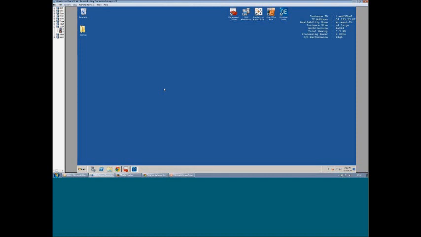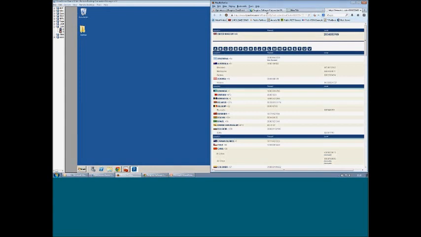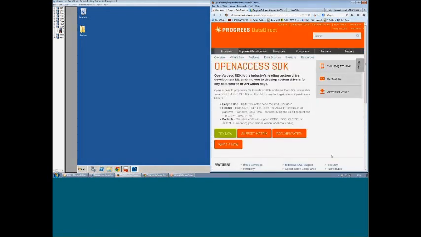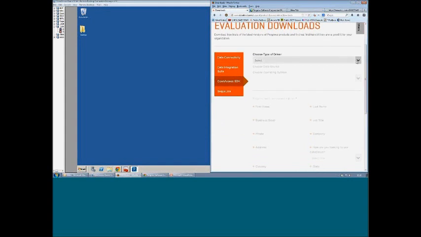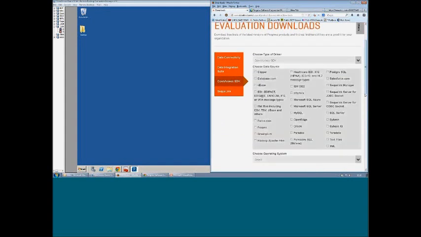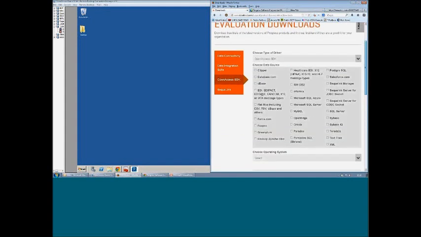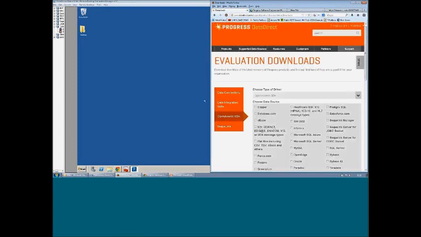I'm moving now to a machine that has the OpenAccess software installed. Incidentally, before I do that, if you do wish to take a look at the OpenAccess software, it's available for free evaluation download from the Progress website. So just go to this page here, and you can download the actual software. You get a number of days or weeks. So it's all available. Everything I show you here today can be replicated on your own system very quickly.